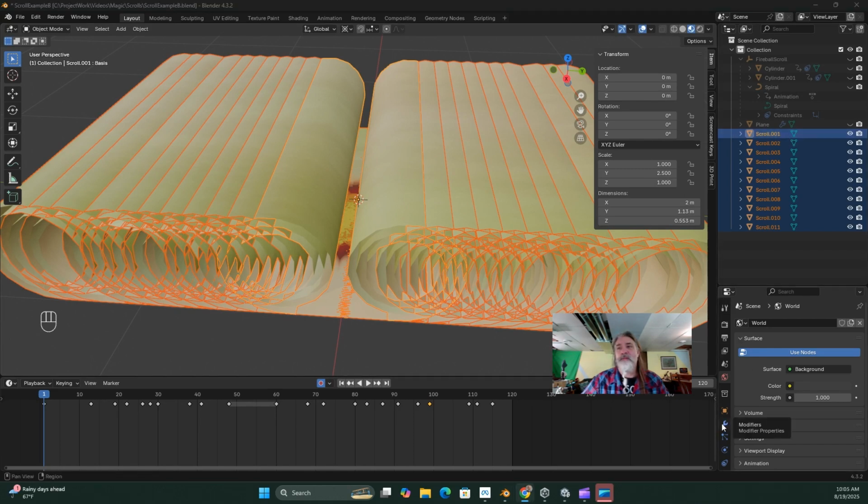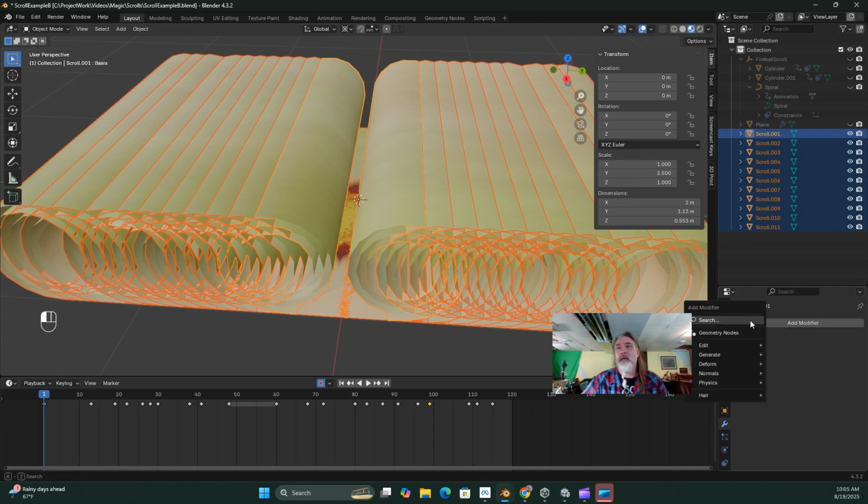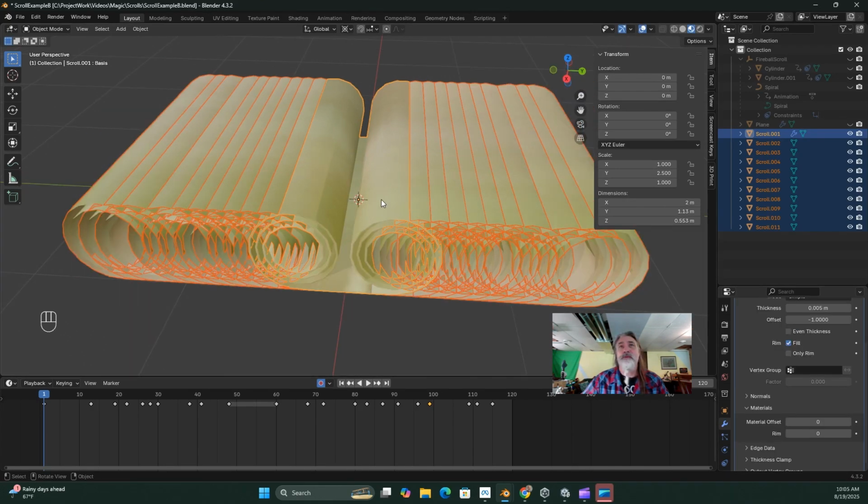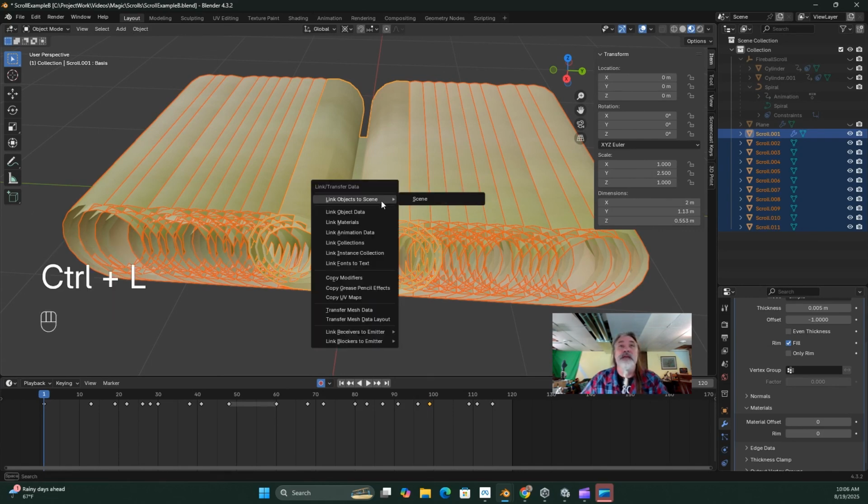Then I'm going to go to my modifiers, and I will add a solidify modifier, which is under generate. And we can see that I've now added some thickness. I might take that down a bit. And then rather than going through and putting the modifier on every individual one, I will do a Ctrl L and I will copy all of the modifiers.